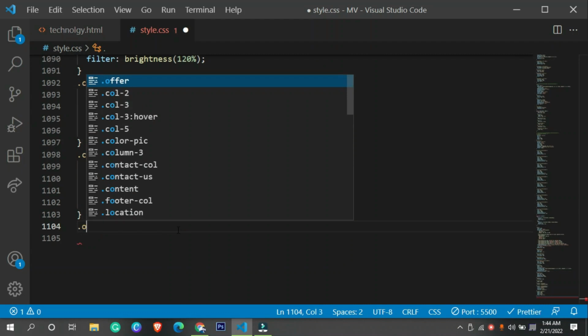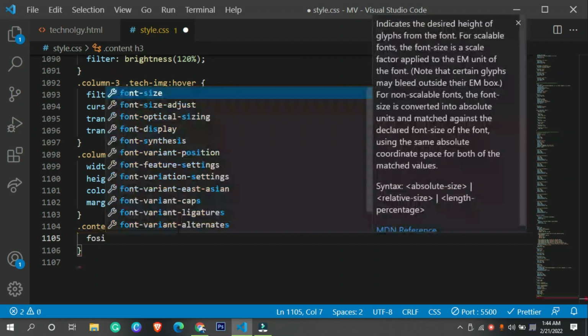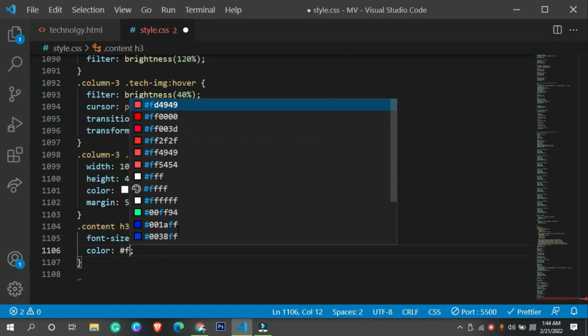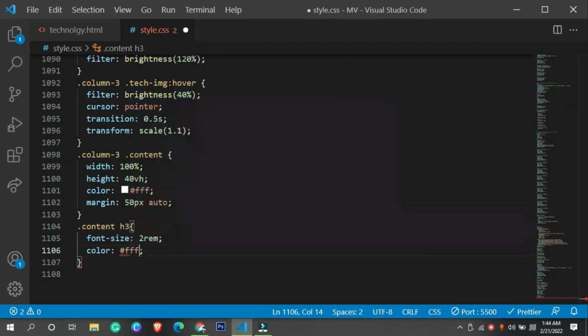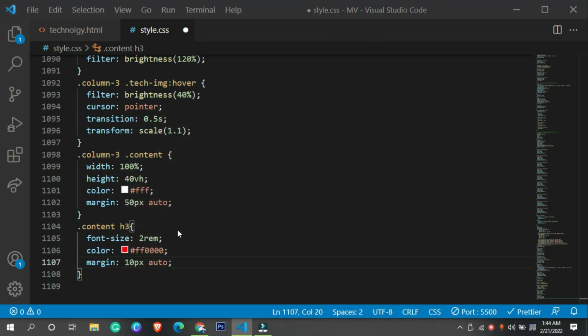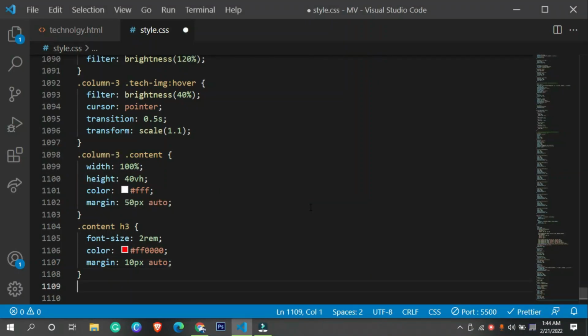After that let's target this content s3, because we are going to target the heading, and for this s3 we are going to use 2 rem, and the color is going to be this pinkish color. And margin I want to use from top to bottom 10 pixel, then auto, and that's it. So now we are going to have this in this way, and it is fixed. And for this paragraph we can change the width of this paragraph and make it a little bit fixed.